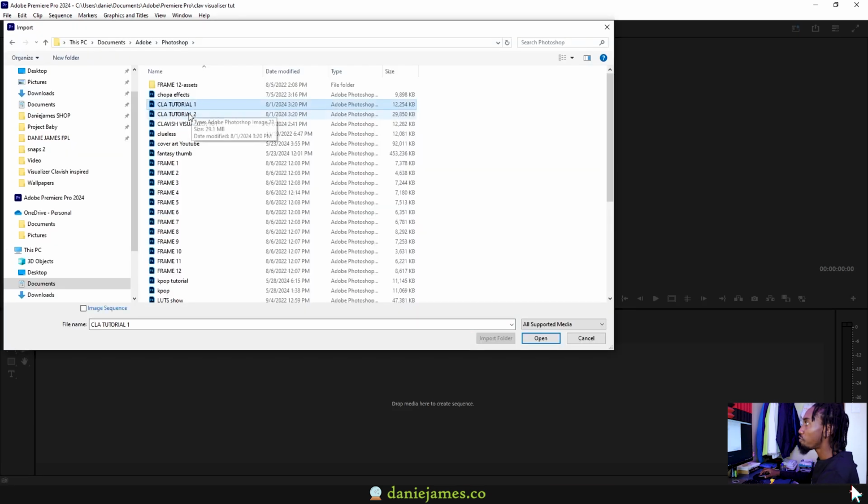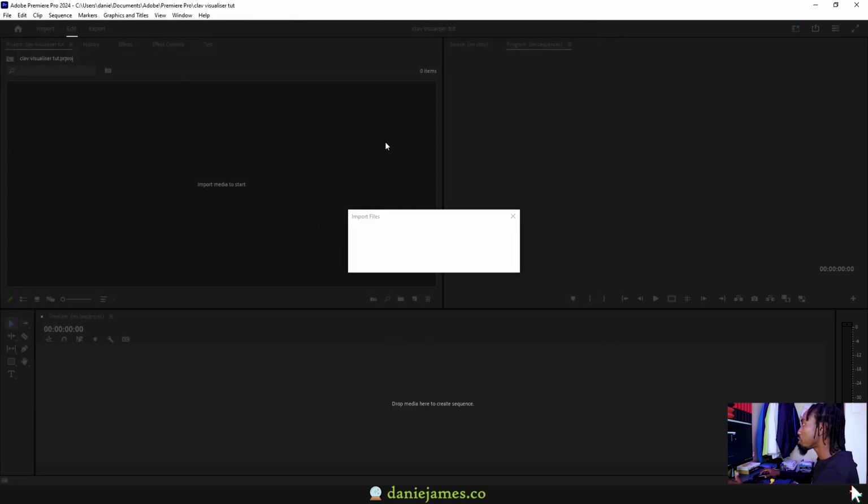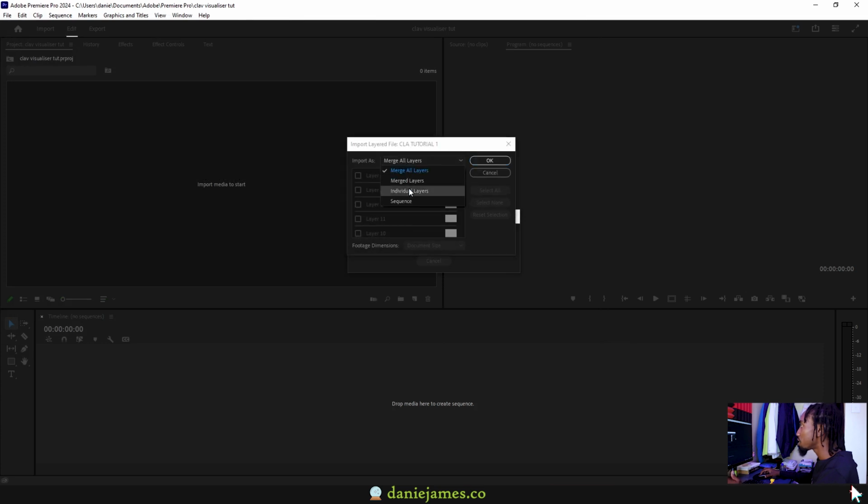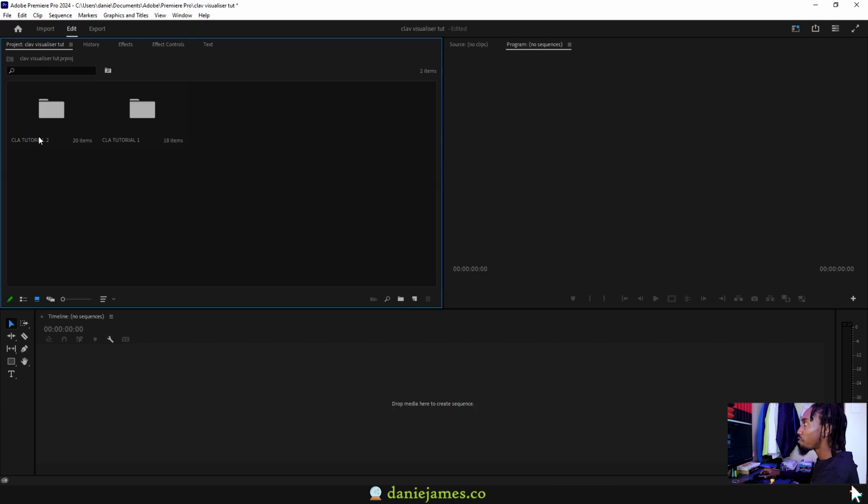These are the two Photoshop slides that we just made. We'll import them, and make sure you import them as individual layers. Make sure all of them are selected, so click on select all and then hit OK. Do the same for the other one. Make sure it's individual layers, select all, hit OK. So now we have our base.